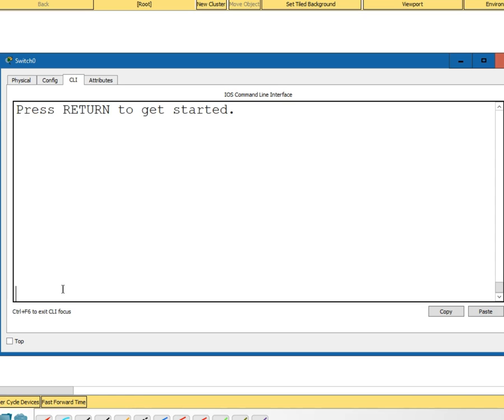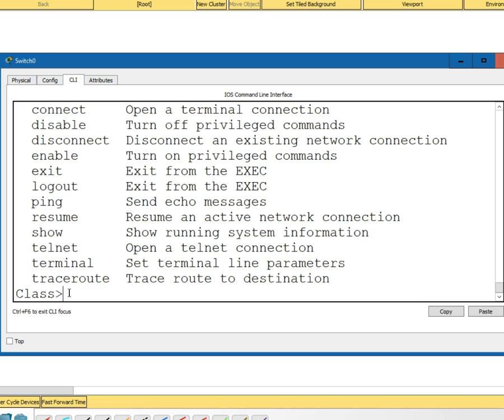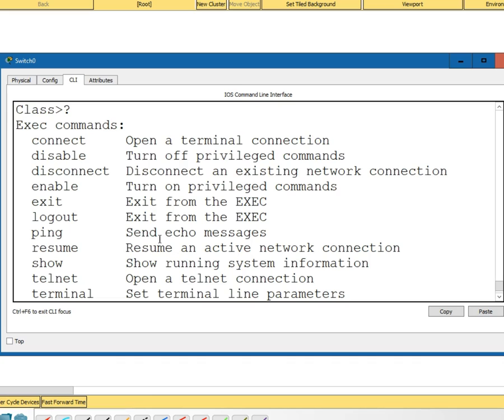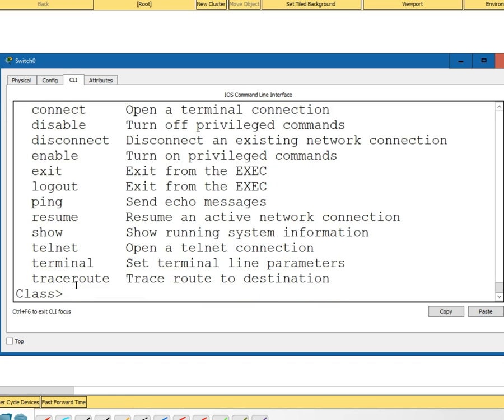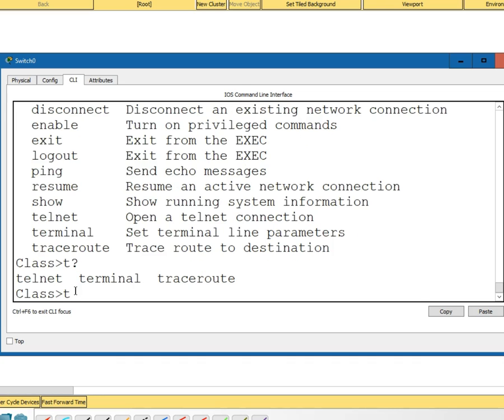When we start a device up, we get this Press return to get started. This is called user mode, and it has a greater than sign on it. If I want to know which commands are available here, I can type the question mark. Cisco has a great help command, and it's always the question mark. If I wanted to know all the commands that started with T, I would type T question mark, and I see that telnet, terminal, and traceroute are there.